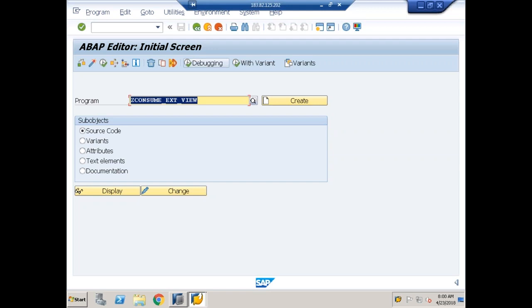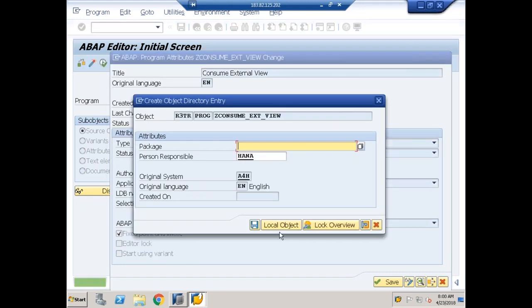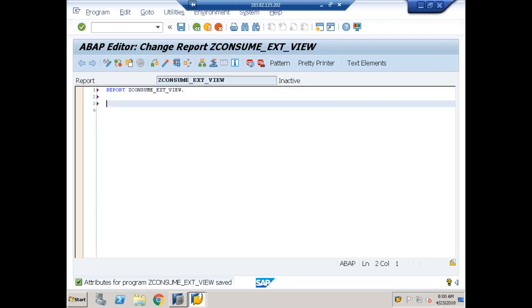Z consume underscore external view. Executable program. I'll save it in local objects. Okay, done. Let me quickly do that. So what is my requirement here? I need to consume my external view. So let's quickly see how to develop that.